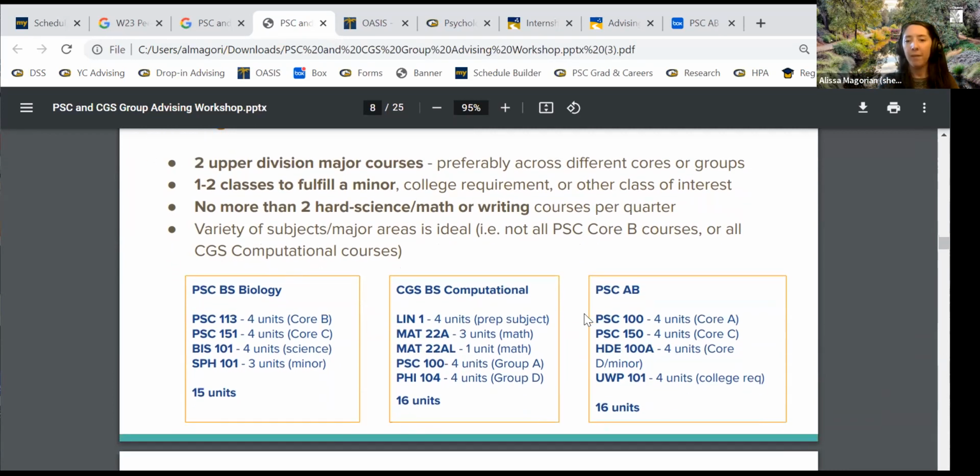So for example, we have a few different options here. For Psych BS Biology, our example here is having Psych 113, so that's a core B class, but balance it with Psych 151, a core C class. Of course, you still want to make progress towards your upper div hard science class for the major, so you need that Biz 101, but maybe balance that also with a minor class that isn't quite so intense and so science heavy. So this is about 15 units that you would be looking at. We recommend between 12 to 17 units in a quarter. That tends to allow students to be super successful.